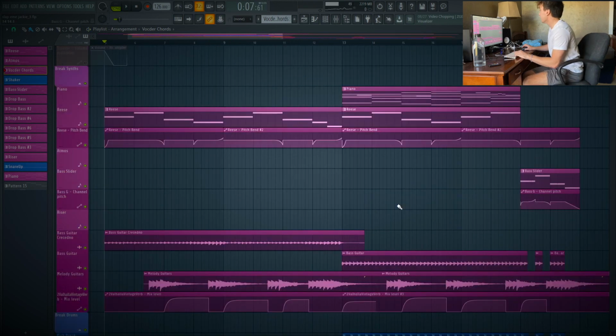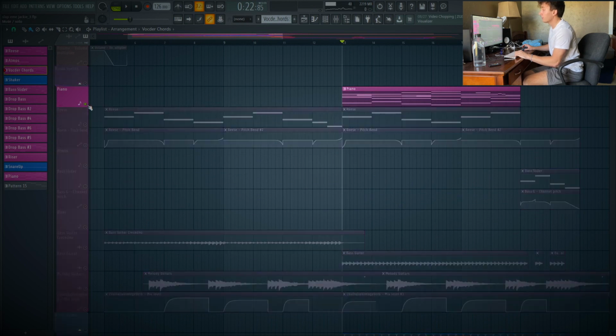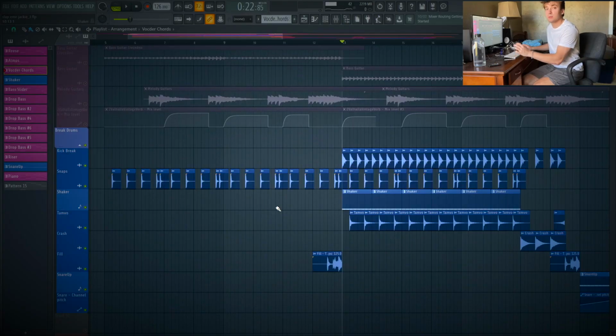So for the second part, the only notable thing is I added these piano chords, which sound like this. So it's the same bass line from previously, just I added some more notes on top of it to make it chords. And what makes the break really punchy and gives it a lot of energy is the kick, the shaker, and the tambourine, which sound like this.